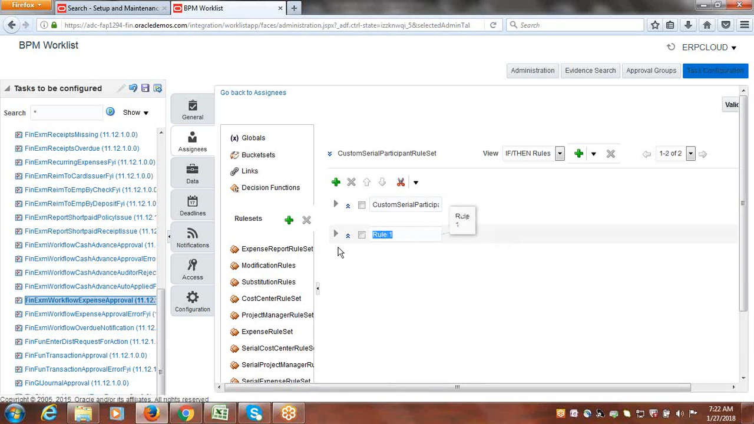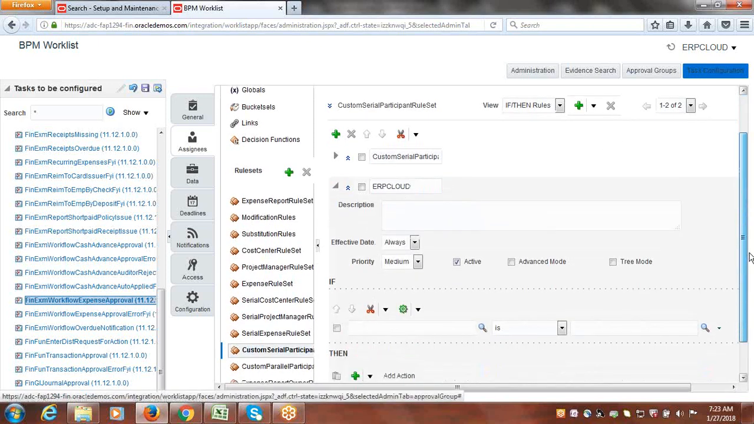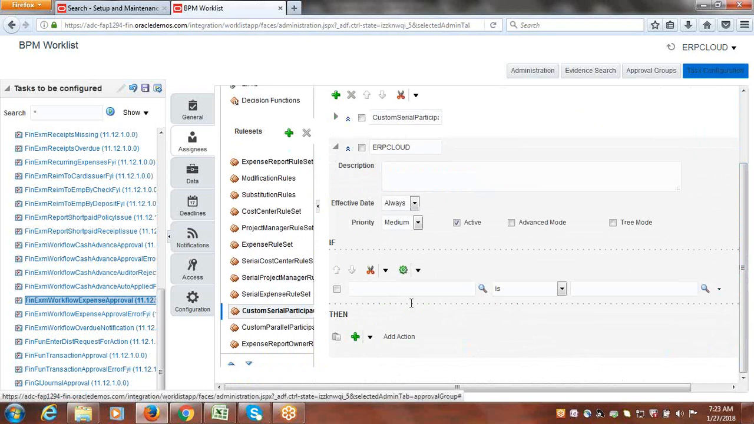So we'll say ERP Cloud. Expand it. We're going to define employee supervisory. So we'll go with the expression saying that approvals are mandatory. To set the expression as approvals are mandatory, you can just give if one is one. The expression should be one is one.